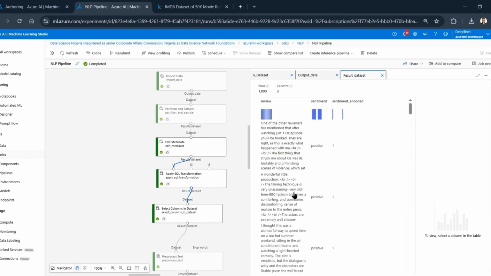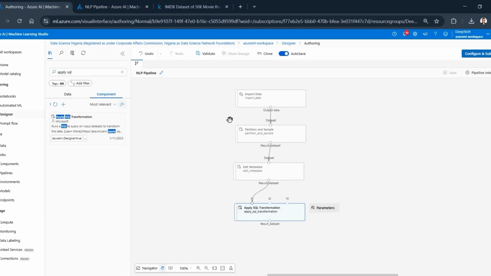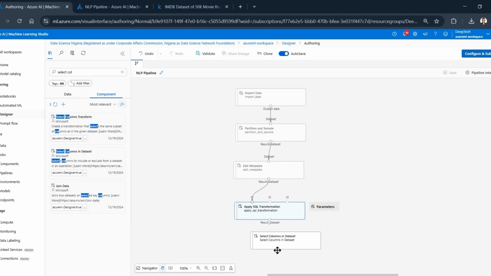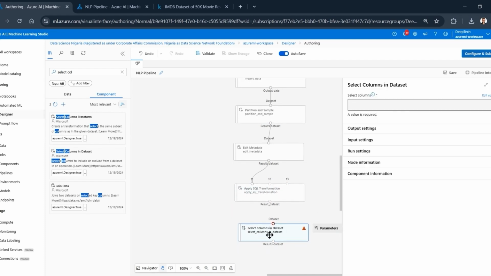Okay. Now, we need to drop a column. What column is that? That should be this sentiment column, because we do not need it anymore. What we need is the sentiment encoded. So to do this, we are going to select columns in datasets. We use the select column in dataset to select particular columns that we're interested in. So we're going to drag select columns in dataset, not select columns in columns transformation. And here we're going to configure this by double clicking.